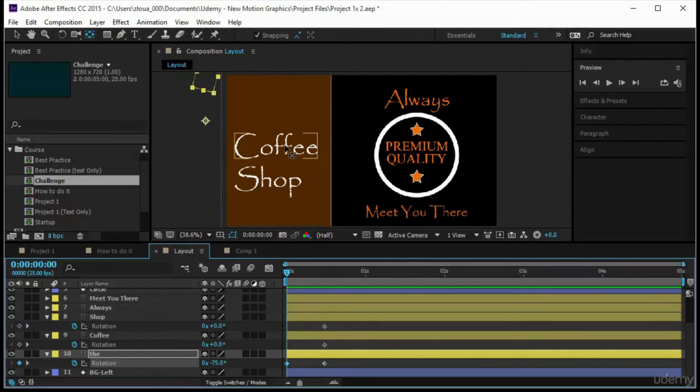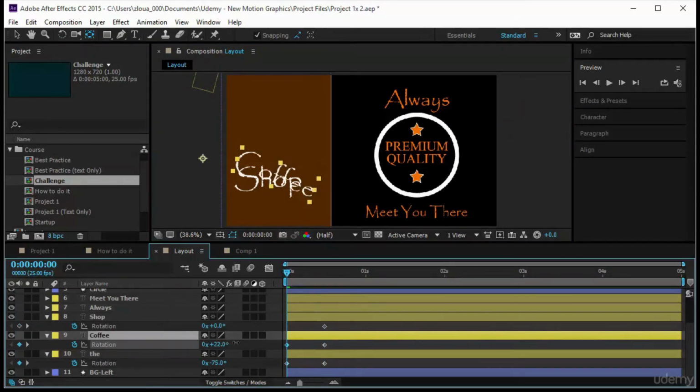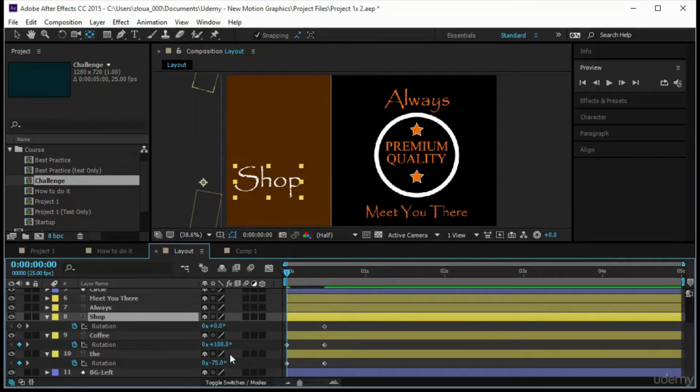Cool. Coffee, we can do the same, but let's take it from the other side, clockwise. And shop also, let's take it clockwise. Okay, here you are. Now you have the 3 coming in. Of course, we will adjust the layers later on and make it more interesting.